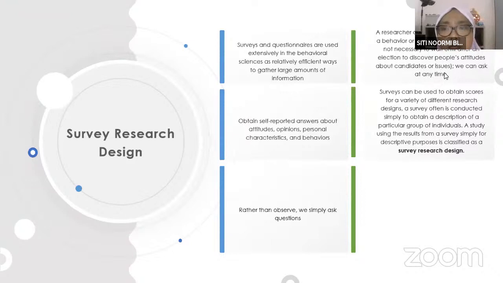For example, it is not necessary to wait until after an election to discover people's attitudes about candidates or issues. We can ask our respondents anytime. Surveys can be used to obtain scores for a variety of different research designs, meaning that it can be a basis for several research designs. For example, it can be a foundation for correlational research design, and it also can be a foundation for experimental research, by providing descriptive data related to the respondents.